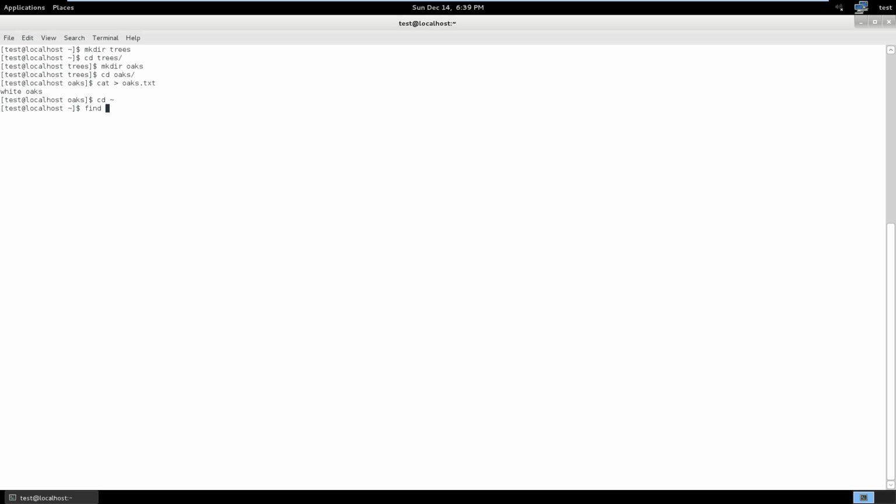To do that, we'll do find period, dash name oaks.txt, and then dash print. The period stands for look within this current directory and see if you can find what I'm passing as an argument. So if we hit enter, I did something wrong because it didn't find anything, and we know there's something there.